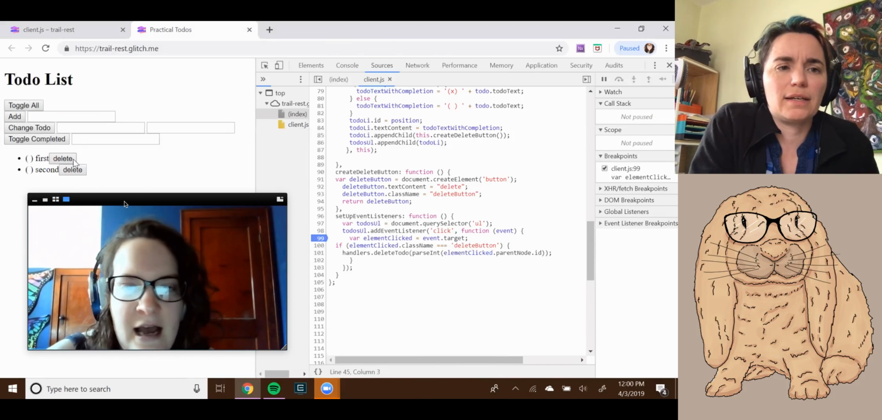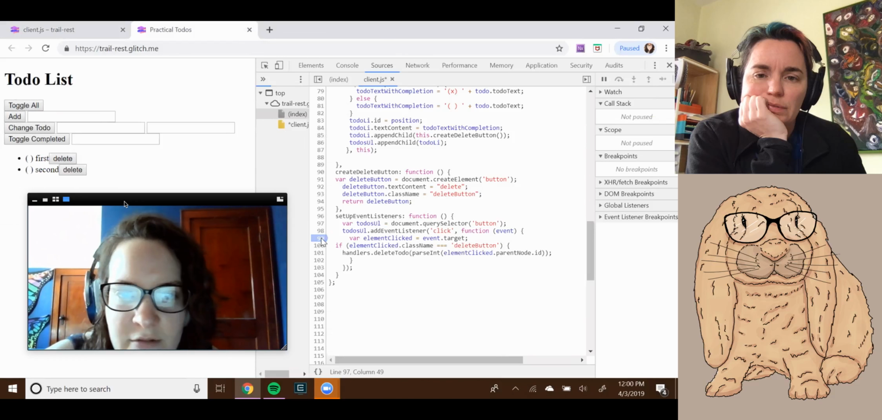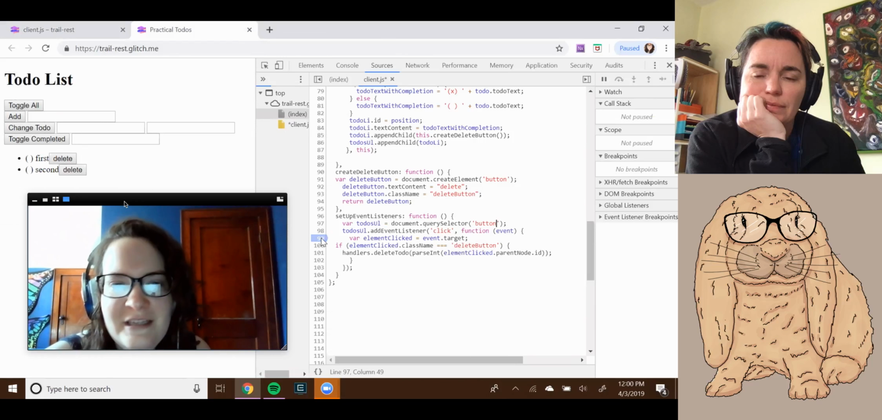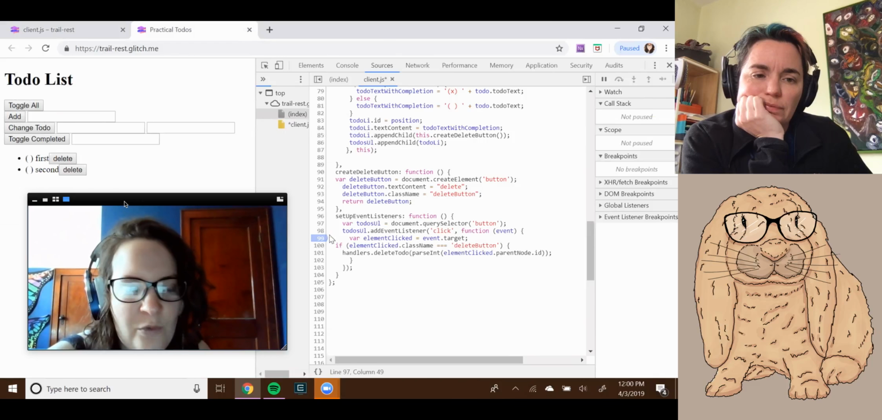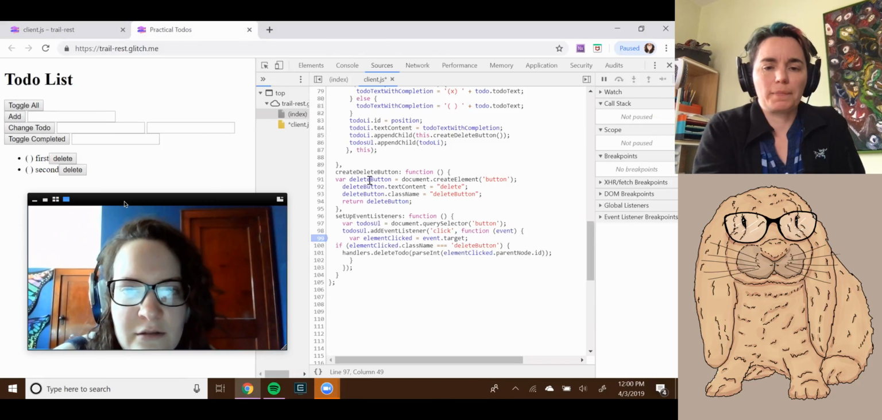Why would we add this click handler to the unordered list? Change on line 97, change UL to button, please. LI. No, button. Okay. Because, like I said, I was kind of following along with this while I was at work, typing this in my Glitch. So it's entirely possible that I have an entire word in here that's wrong.